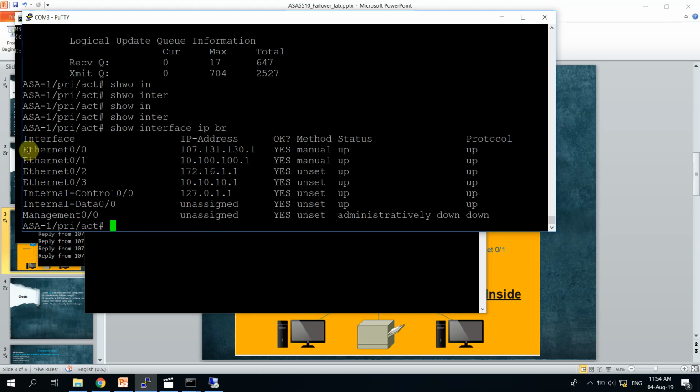Ethernet 0 is configured on the outside, with this IP address. Ethernet 1 has this IP address on the LAN network on the inside. Ethernet 2 is the failover link, and Ethernet 3 is the stateful link. So still it's pinging.